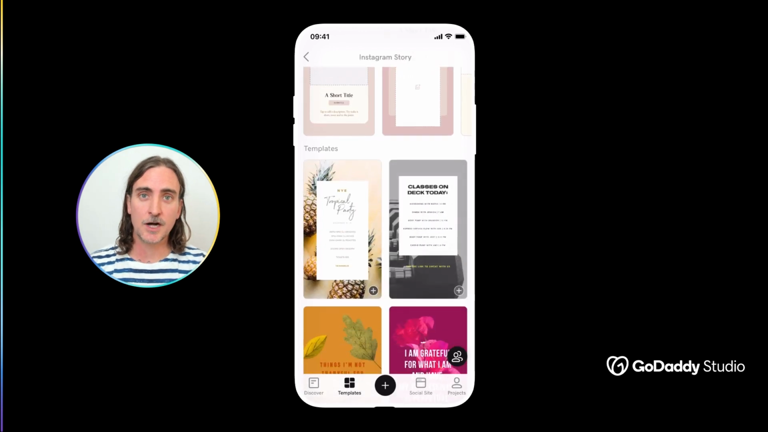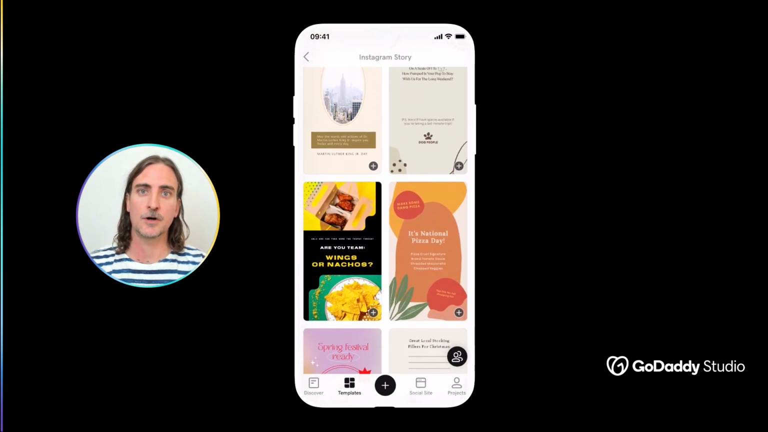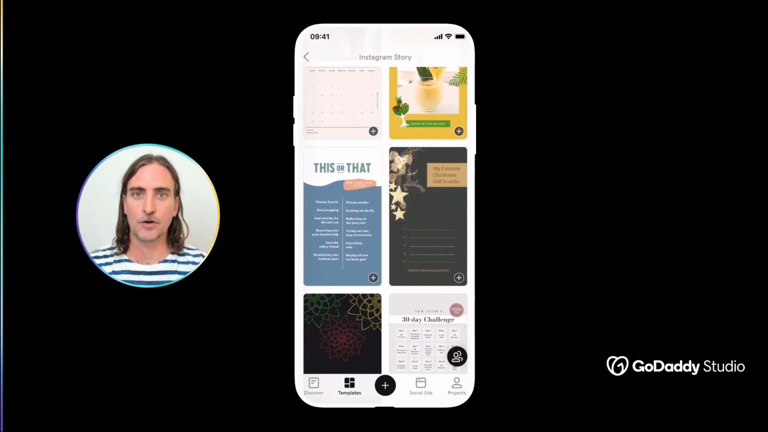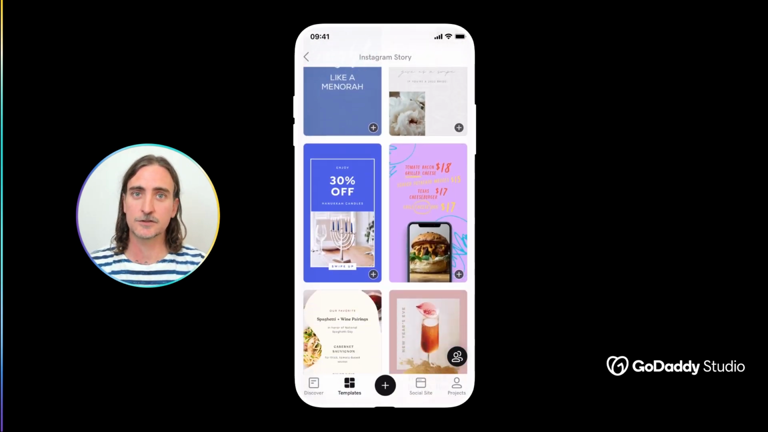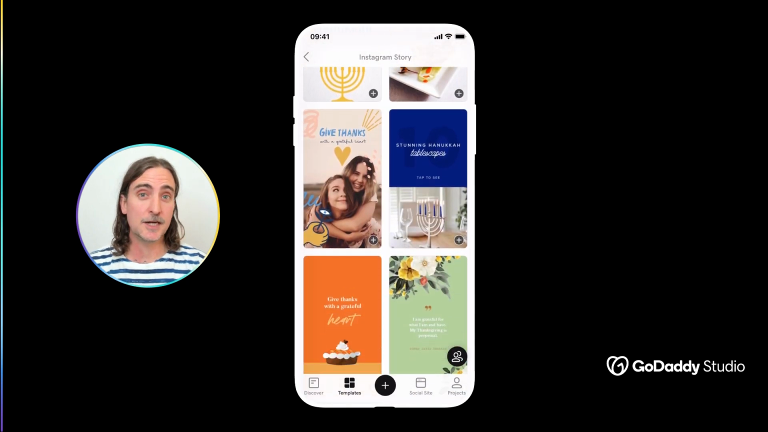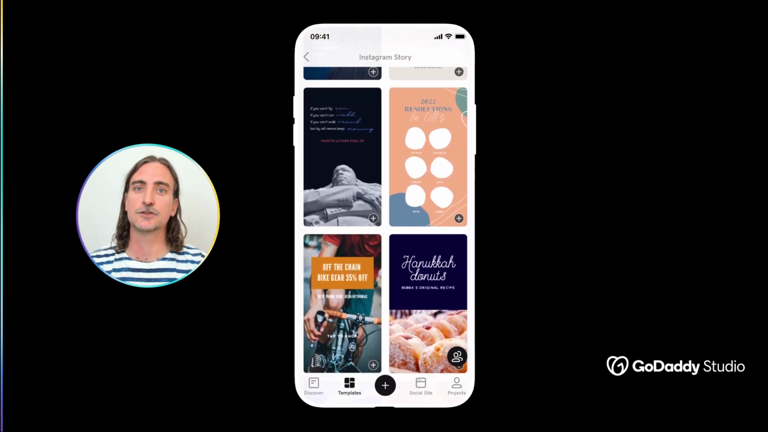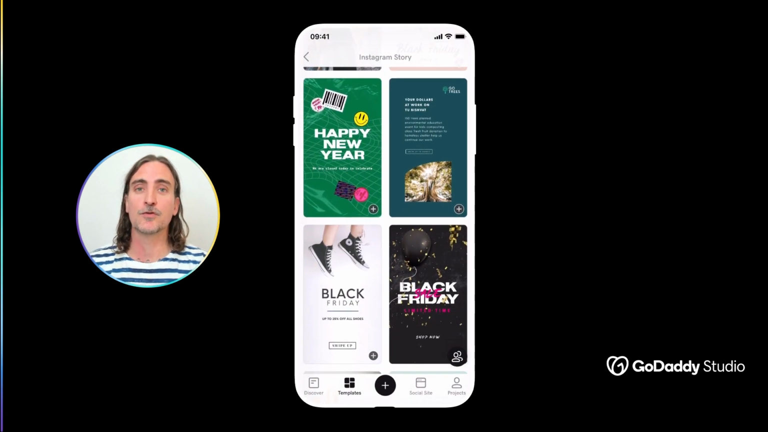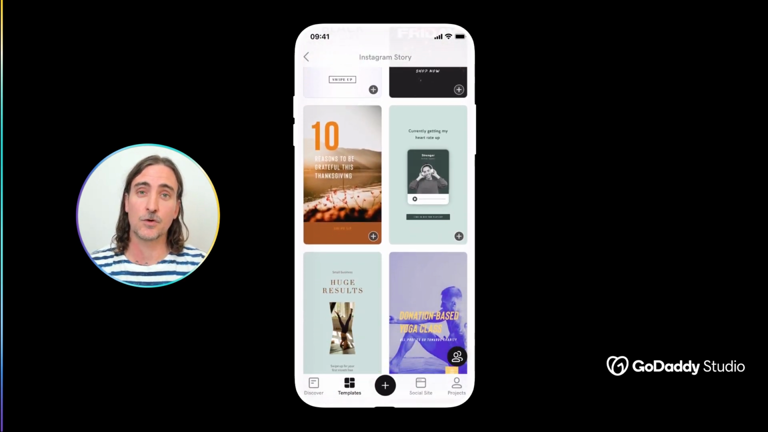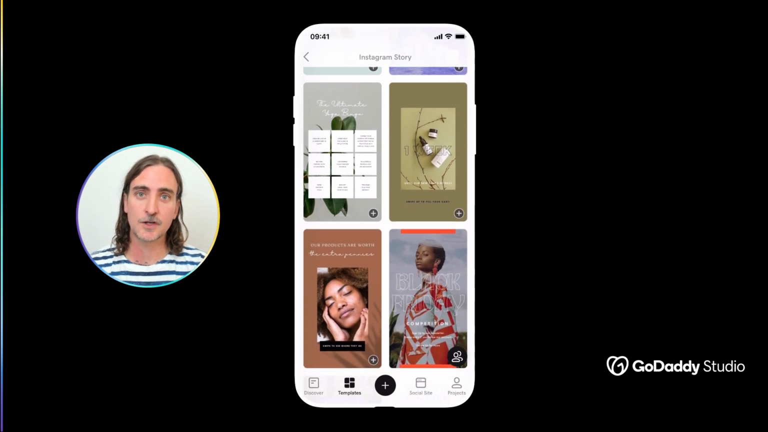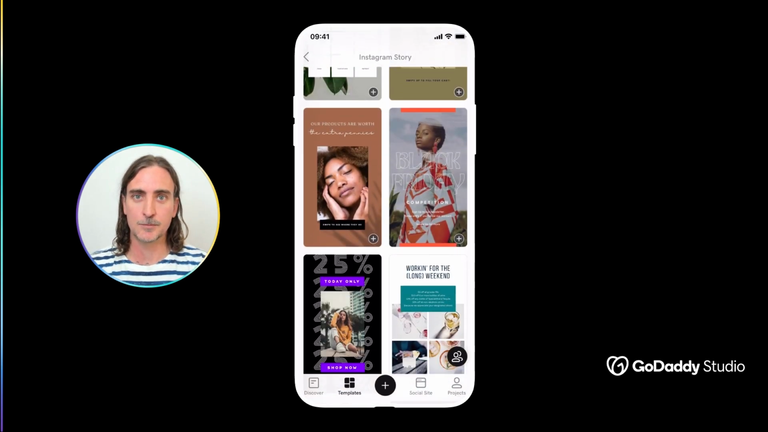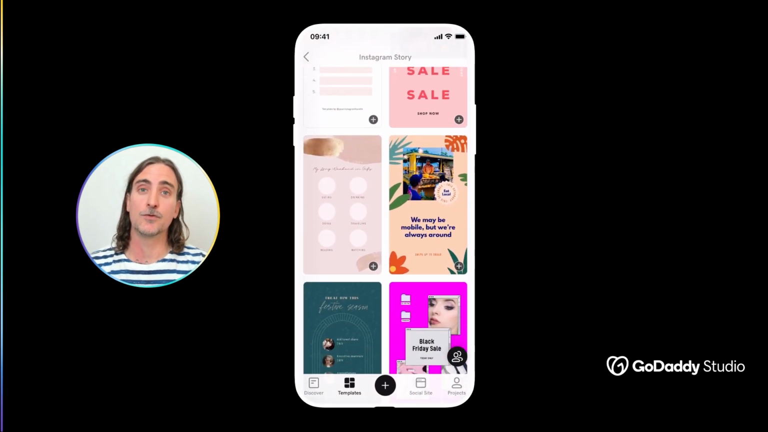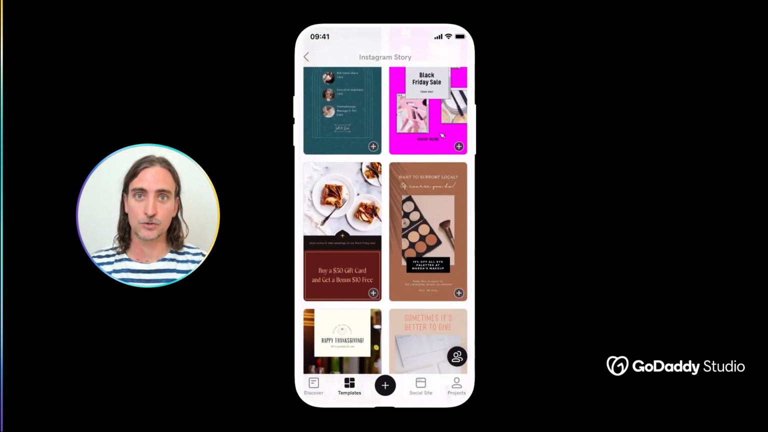Now, perhaps unsurprisingly, Instagram story templates are among the most popular in GoDaddy Studio, and they can really be anything from promotions to price lists, menus, sneak peeks, behind the scenes. There's just so many ways you can play it, and we've got templates for all of these. And remember, of course, Instagram stories are fantastic for engagement with things like polls. And now that everybody is able to put a clickable link in an Instagram story, they're even better for driving traffic to your website or store.